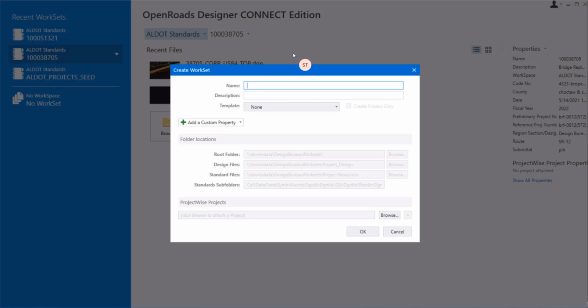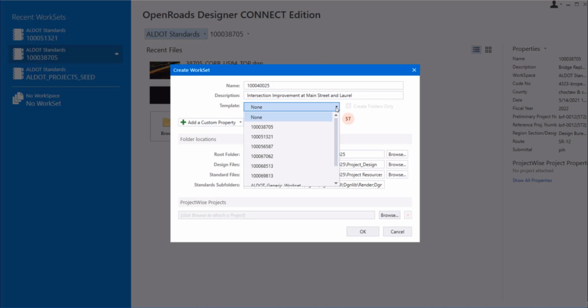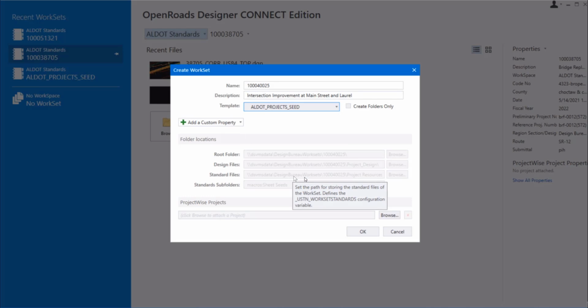I'm going to key in the name of my new workset. I'm going to add a description. At Template, I'm going to select ALDOT Project Seed, and I'm going to select OK.